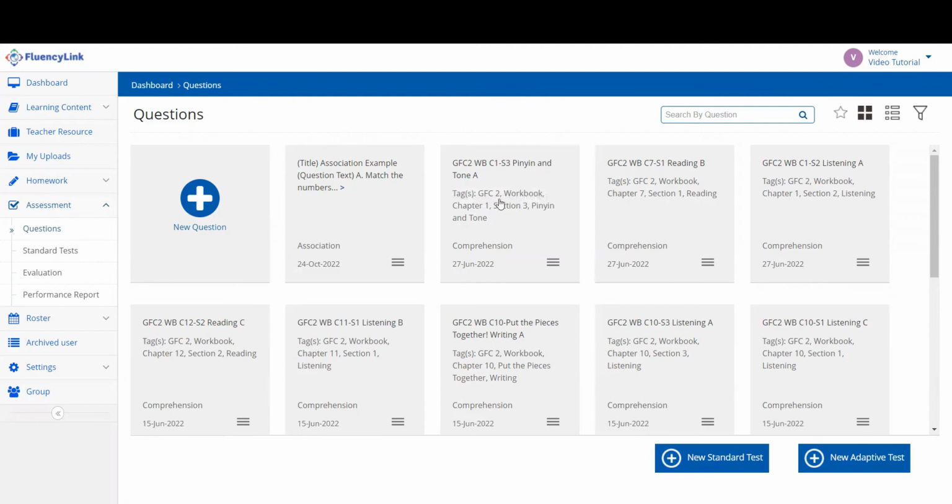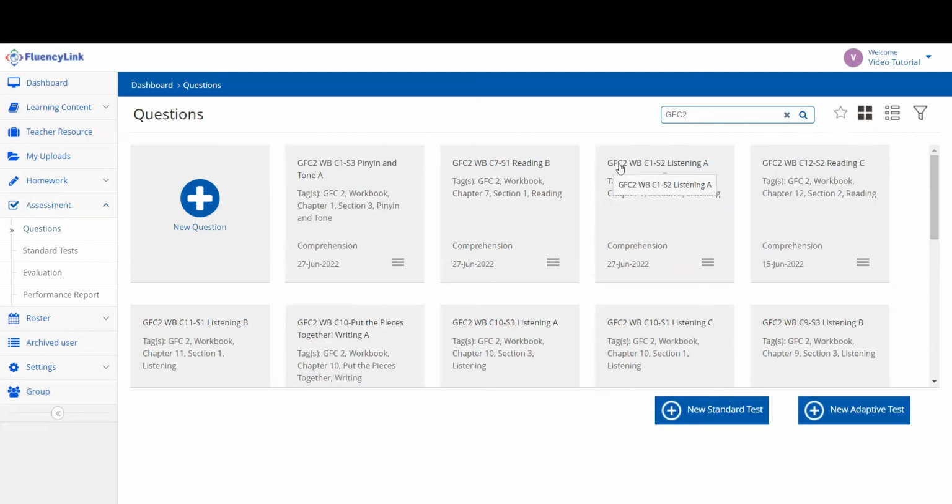The question tags provide similar information, but some of it is not abbreviated. The exercise letter is not included. This title can be used when searching by question, and these tags can be used when using the question filters. Next, I'll go over some examples of question searches. If I search GFC2, this will display all questions with GFC2 in the title here. If I search GFC2 Workbook, that will again limit it to questions with GFC2 Workbook in the title.